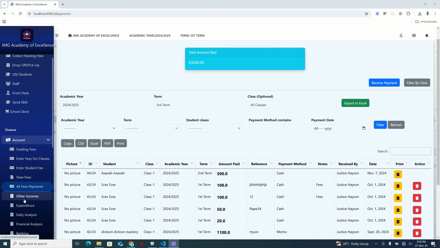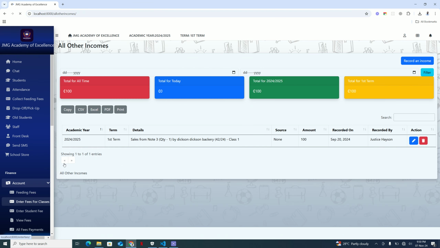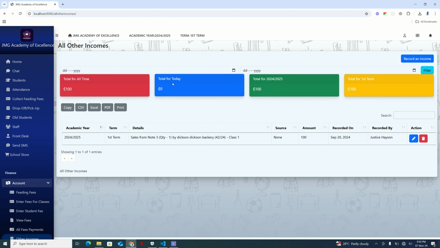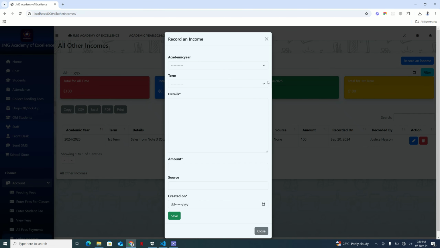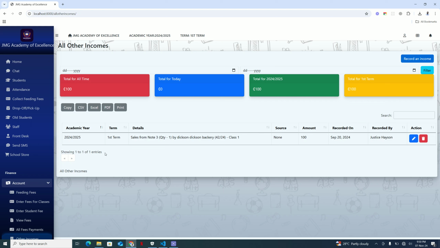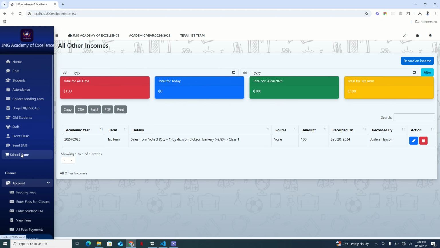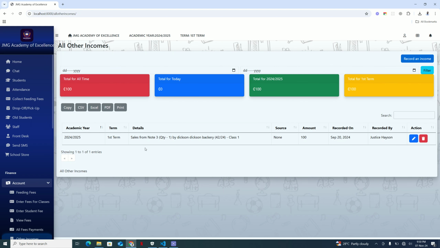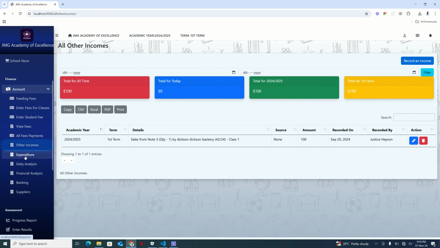Now we have other incomes. So when your school is making other incomes, you can record an income. Yes. So you select record income, you go to academic year, and you enter the details, then you save the source, the amount. Now, anything that goes on in the school stores comes as other income. Any sales comes as other income, and any purchases comes as expenditure.